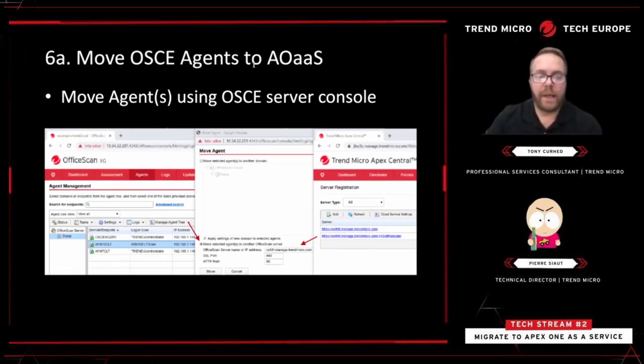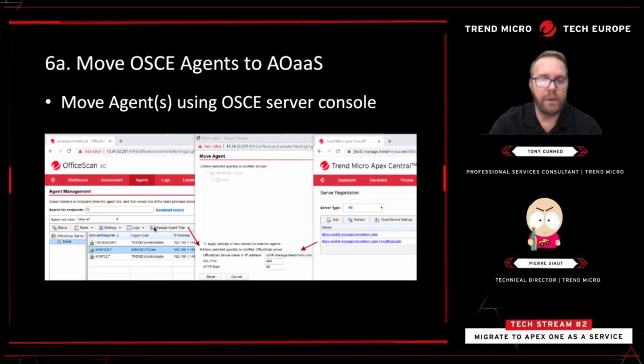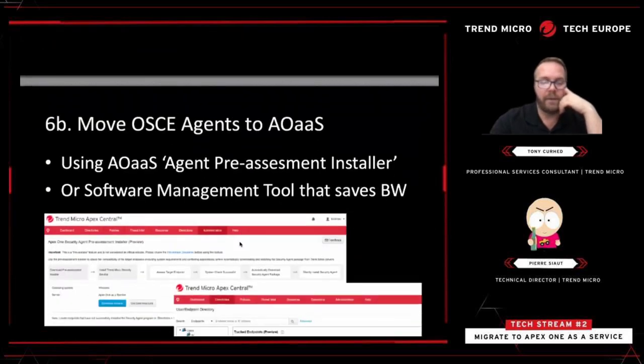And there are different ways, again, how to migrate. I like this way. When you have a connection from the OfficeScan server, you will use the manage agent tree. You will point to the Apex One server, so not the Control Manager, but you will find the server registration. You will find this URL, unique for this customer, and use it here. Server ports default to 443 and HTTP 80. So as long as the OfficeScan server can connect to this URL, it will be able to tell the agents which I'm moving, for example this Windows 10, to try to contact this URL and keep going with that.